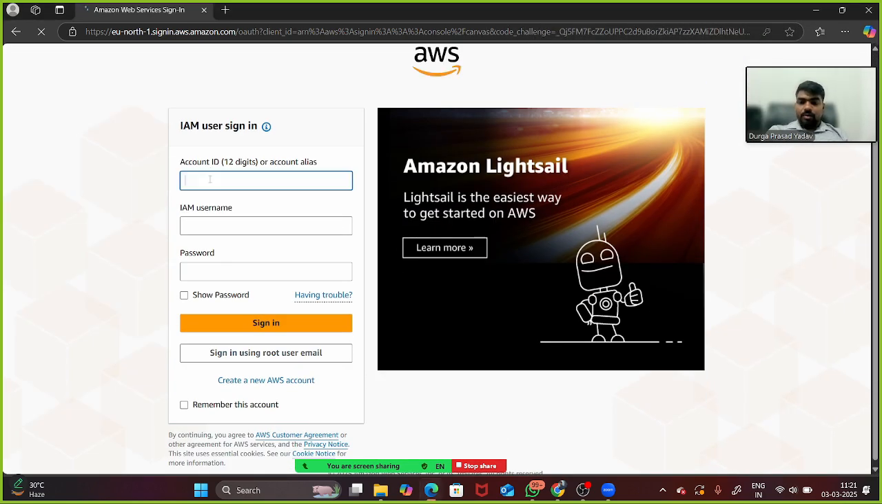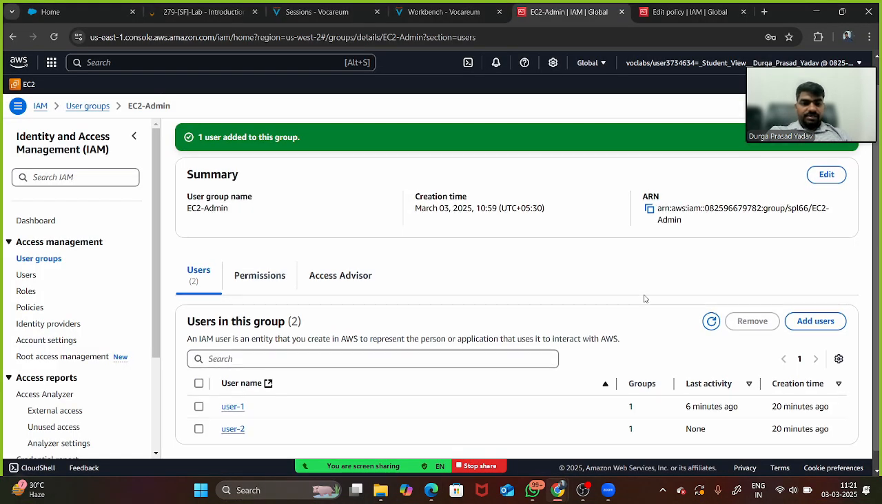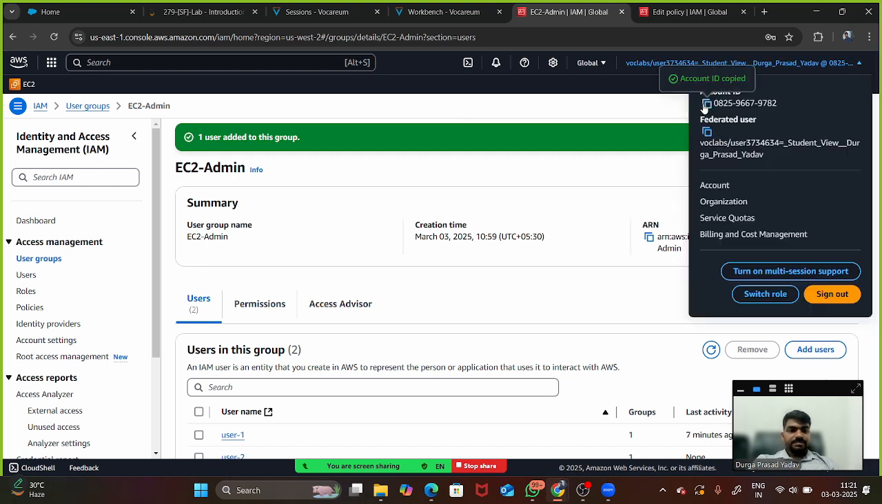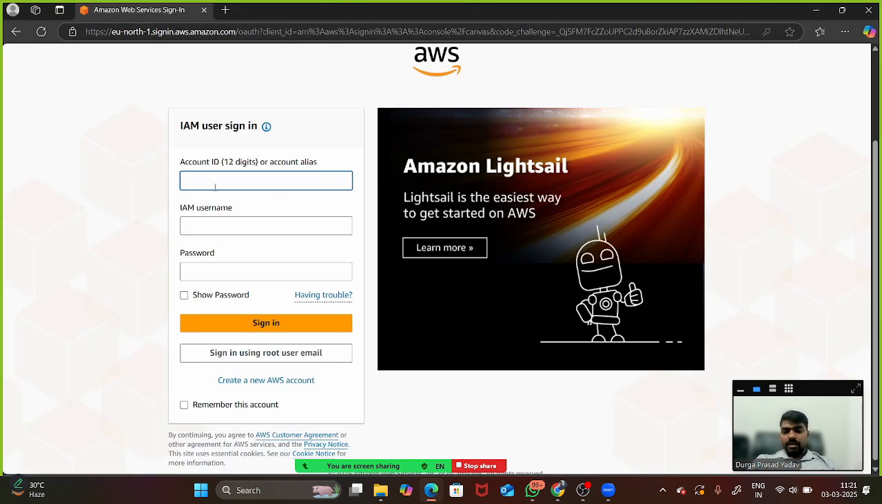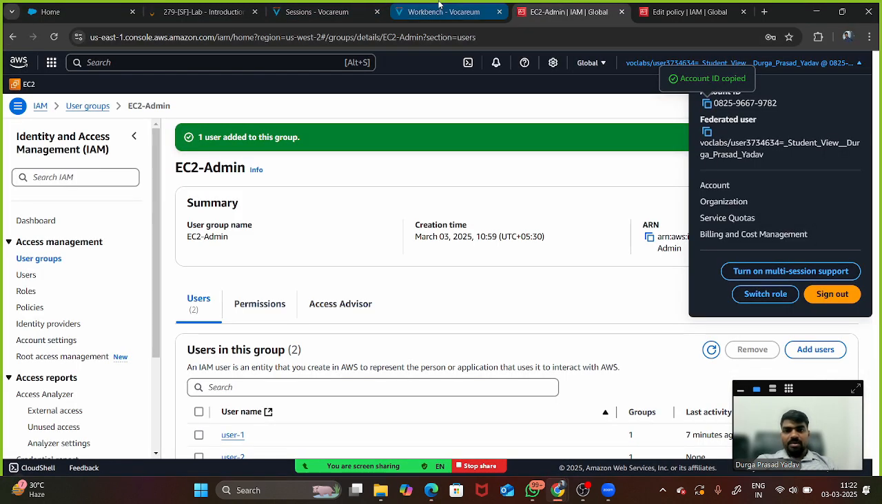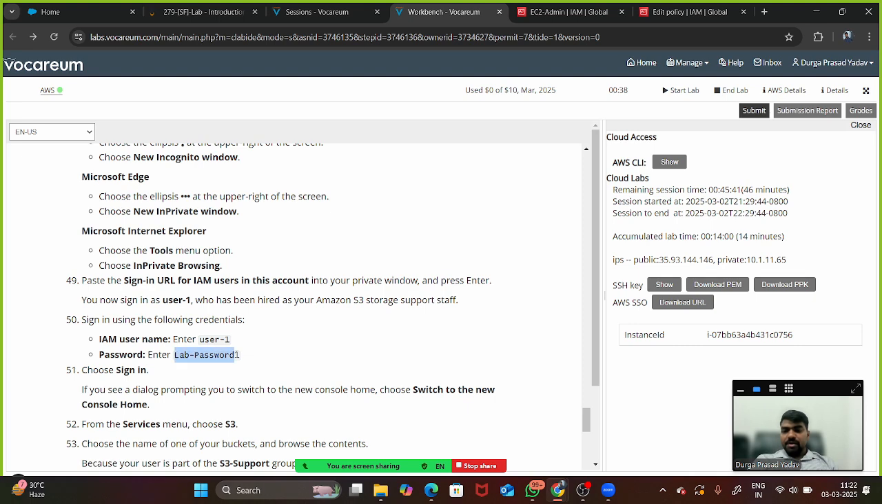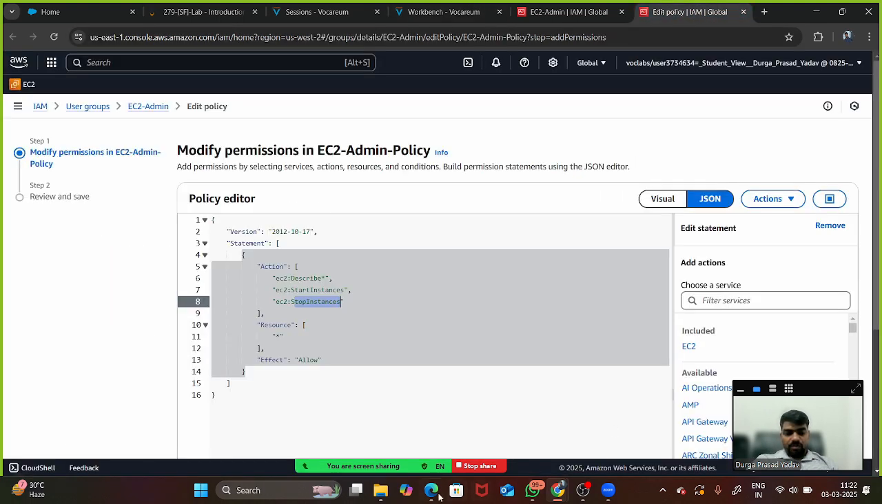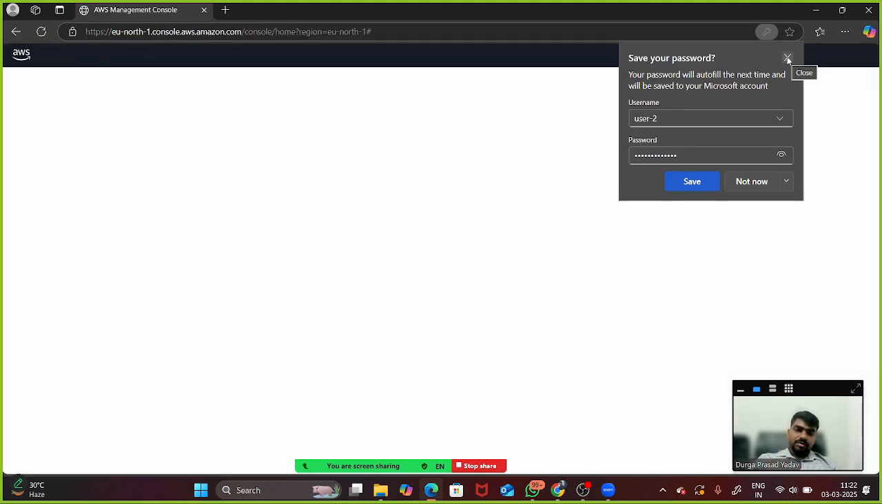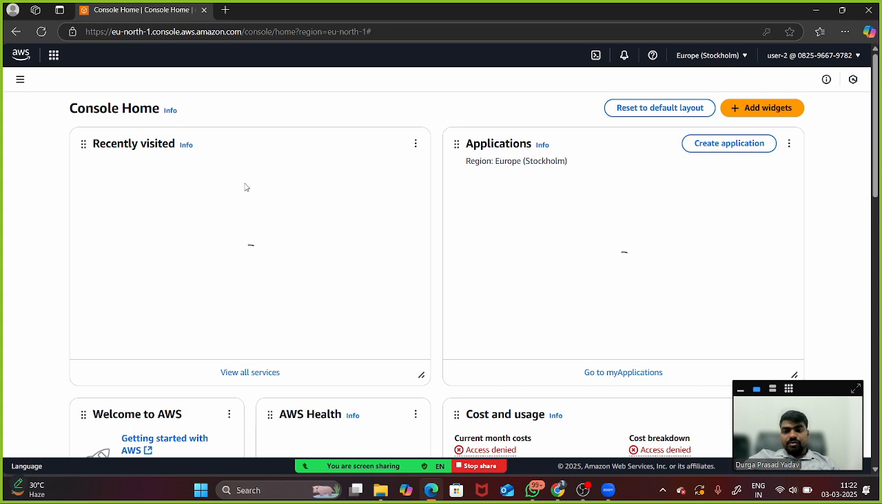So guys, here you have to give the 12-digit account ID. This is your admin account, this is your root account. We'll copy this and paste it here. User name is user2 and the password will be, sorry, I did not copy the password. For lab 2 the password will have 2 at the end. So we'll paste it, make it 2, and sign in. So this user 2 can also access EC2 instances, right?